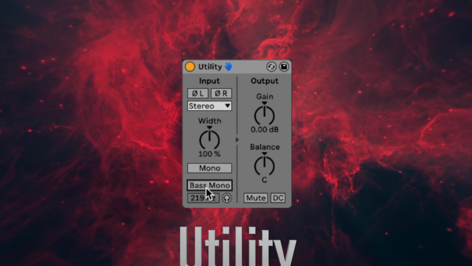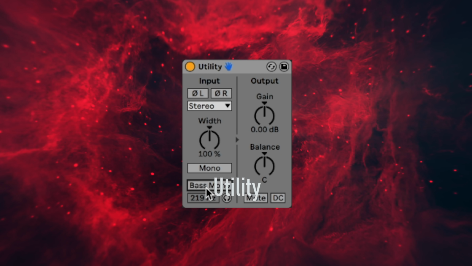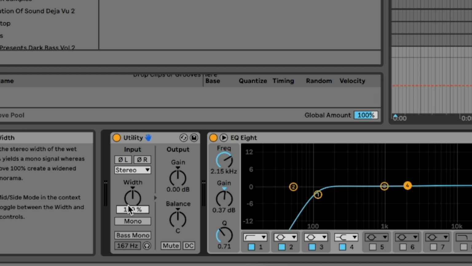The utility effect found in Ableton Live is probably one of the most underrated effects, but it's going to be one of the most used ones for me for a few reasons. Now, while it only has a couple of knobs, it can become very useful for certain things.